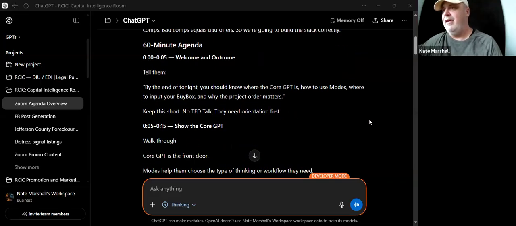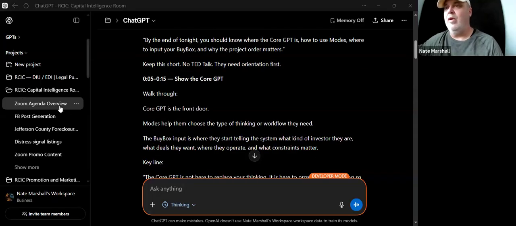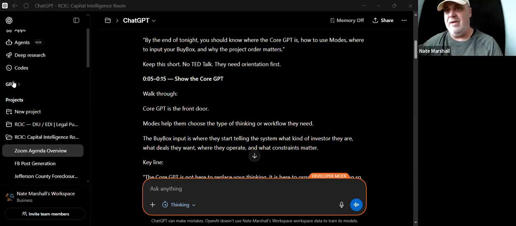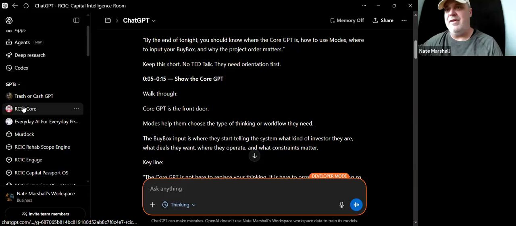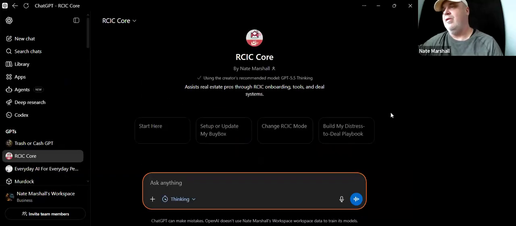By the end of the night, you should know what the core GPT is, how to use modes, where to input your buy box, and why the project order matters. So real quick, first, I'm going to jump out of projects over to the GPTs and pull up RCIC core, and then I'll come back to projects after core. So this is RCIC core. Reginald, I need to get it to you. We'll work on getting that.